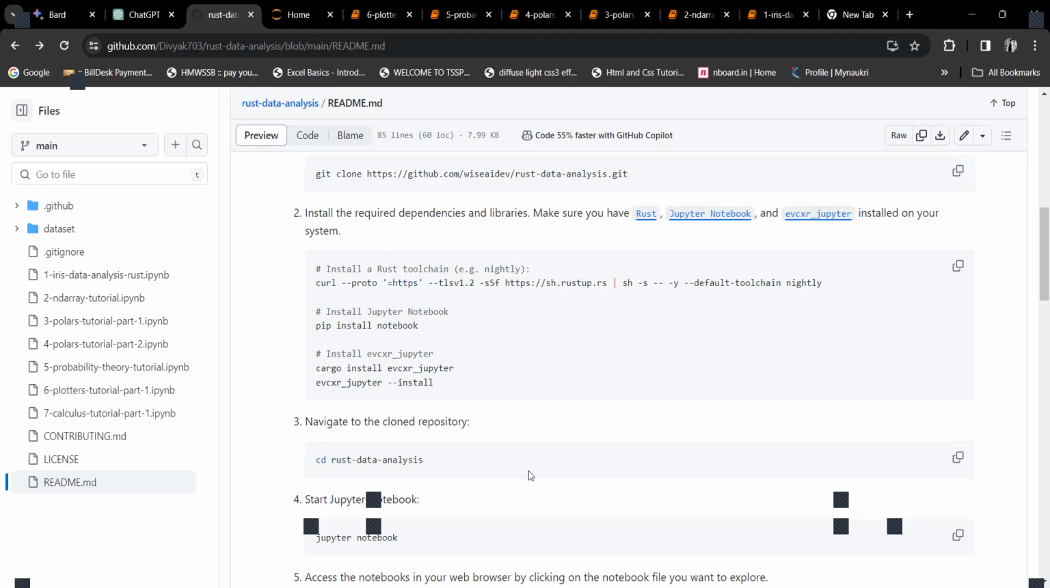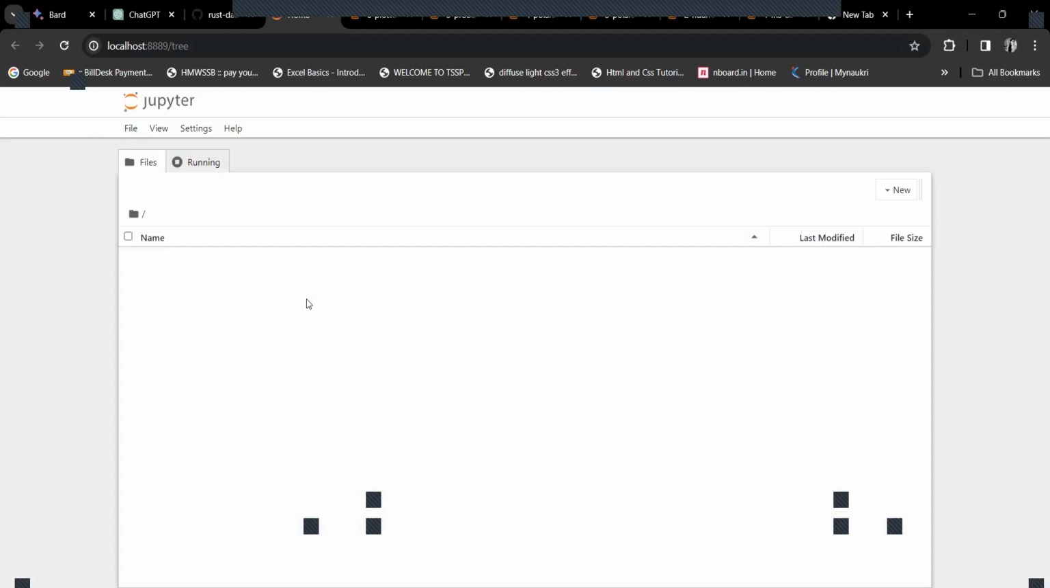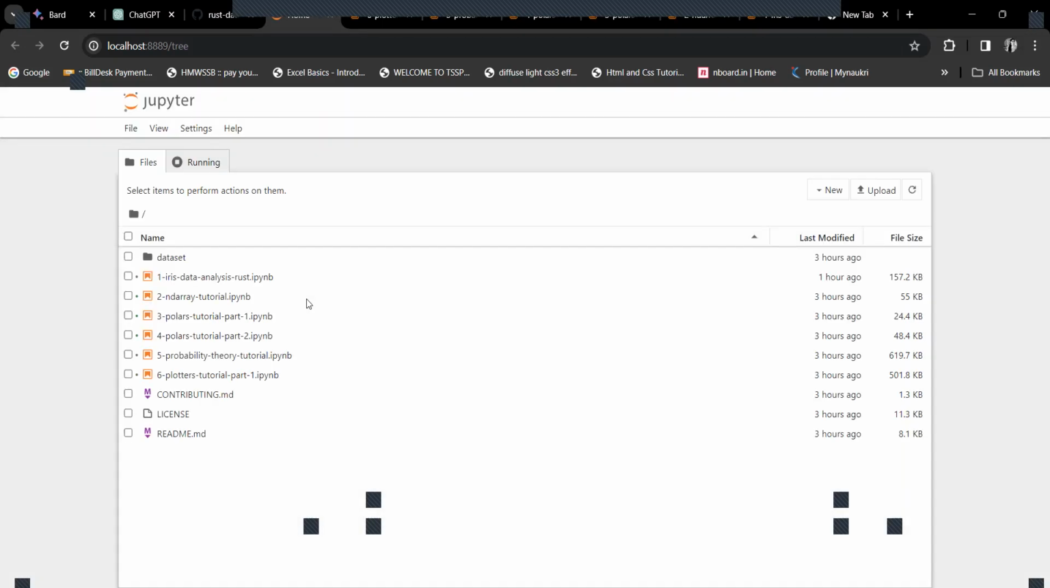Once I do that, coming back to Visual Studio Code, I enter jupyter notebook, which gives me these URLs, and following these links will give you this Jupyter homepage. So here, this is a dataset and the rest are all notebooks.